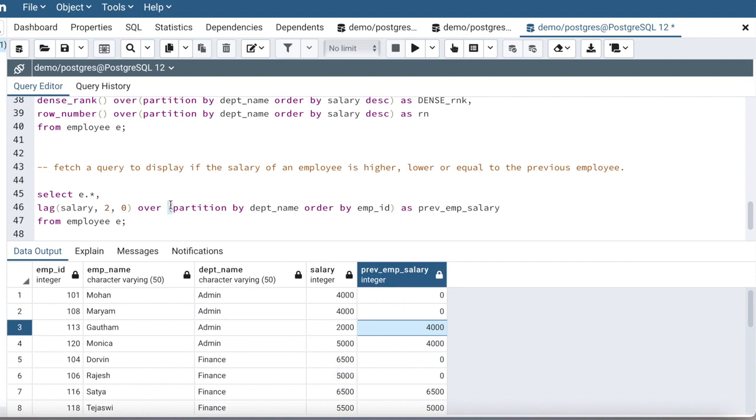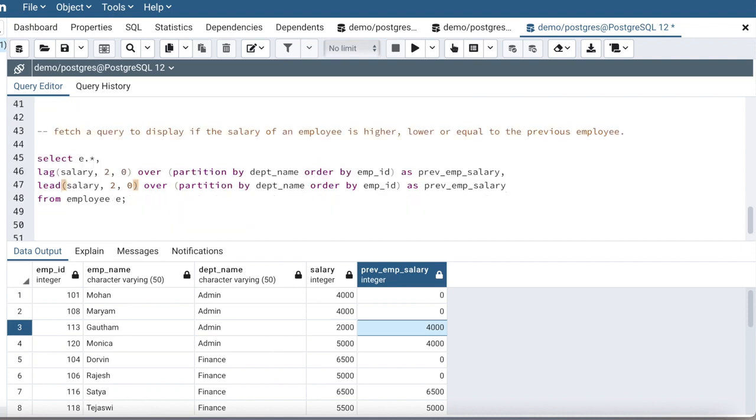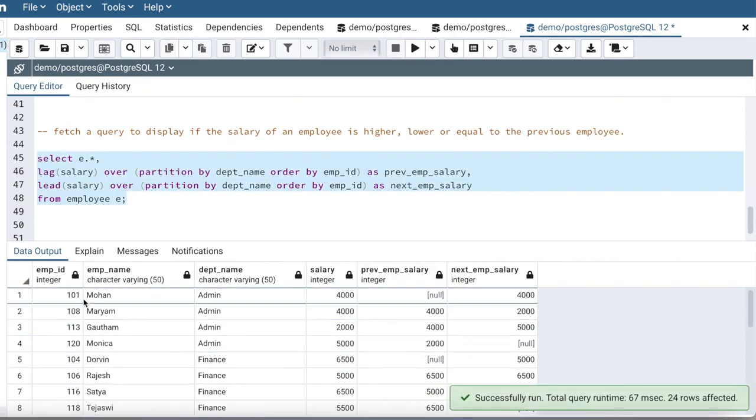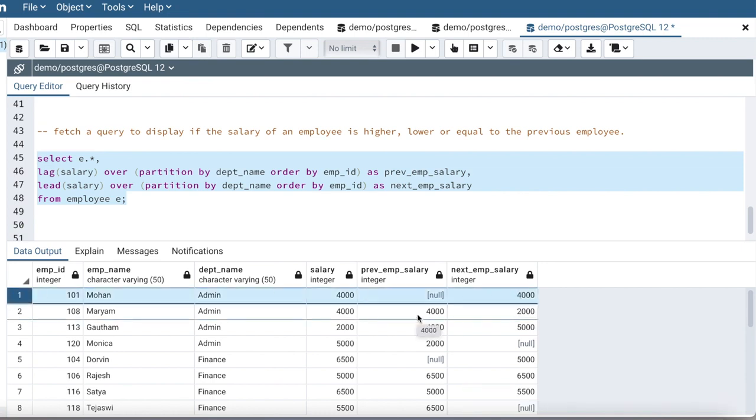Now, almost similar to this is lead, and as you can already imagine, lead is basically the rows that are following the current record. Okay, so I'll just remove all of this, and I'll also remove this now, and I'll say this is not previous, but it is the next employee salary. Okay, so if I execute this now, you can see that in the first record, it's going to look for the value of salary in the next record, that is 4,000. So that is what is getting displayed here.